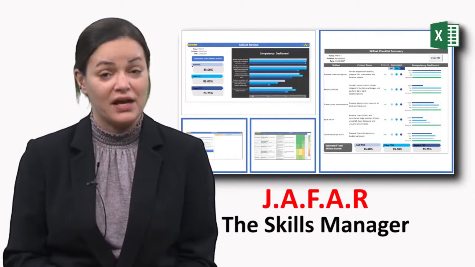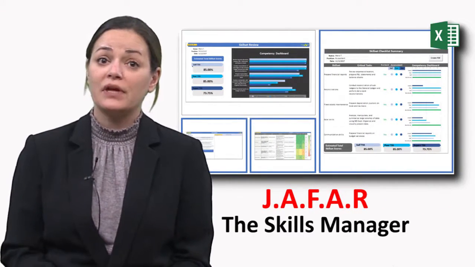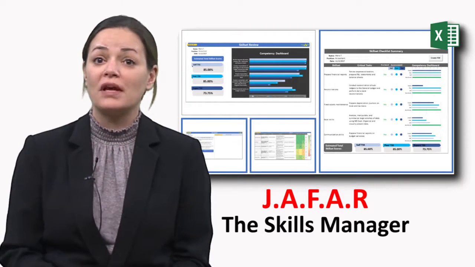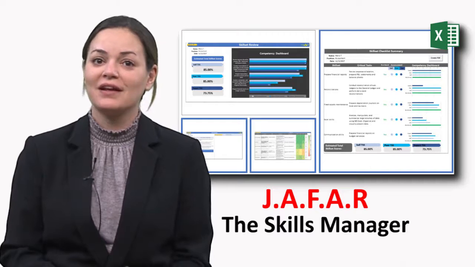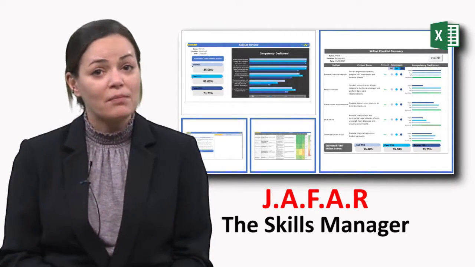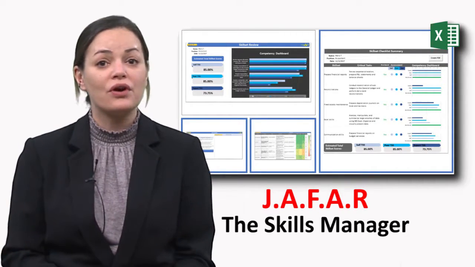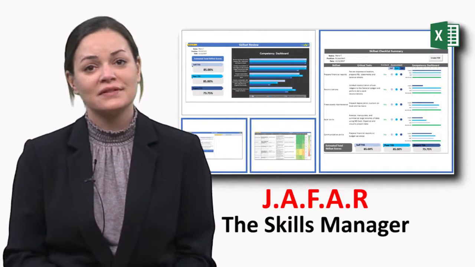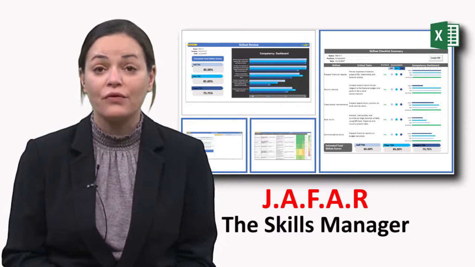Also, in Lesson 2, we introduced Jafar, the Skills Manager, which is a spreadsheet application specifically designed for this course. We recommended that you make Jafar your skills management companion and use it often, very much the same way as you use your favorite yoga, weight training, weight control, and other personal development apps. Jafar is a simple but powerful tool.